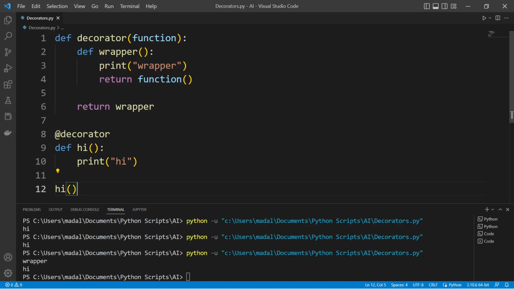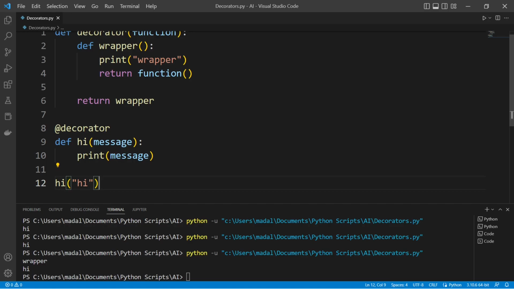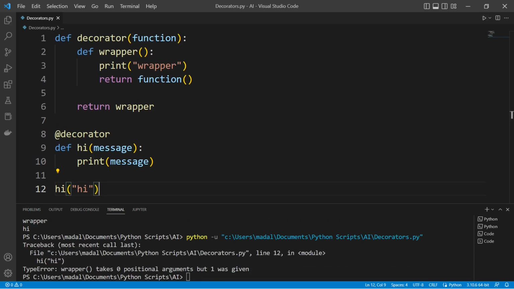But now, what if you wanted to add a parameter into your decorated function? So in this case, into your hi function. So let me say message, and now instead of printing this, I'm going to print message, and then the message is going to be hi. So if I run this, you can see that it says type error, wrapper takes 0 positional arguments, but 1 was given. So what does this mean?